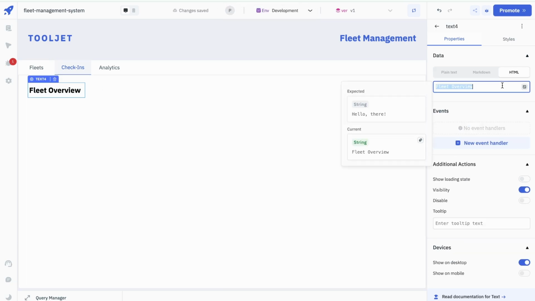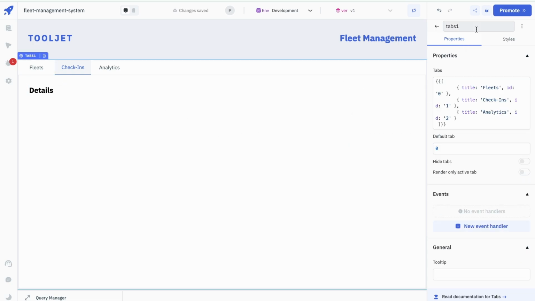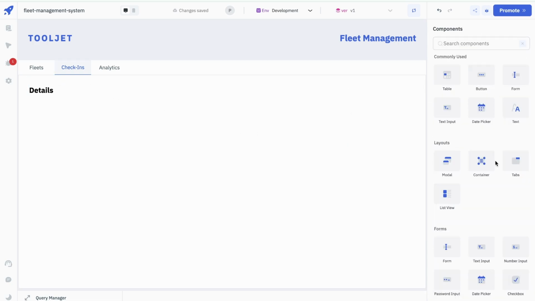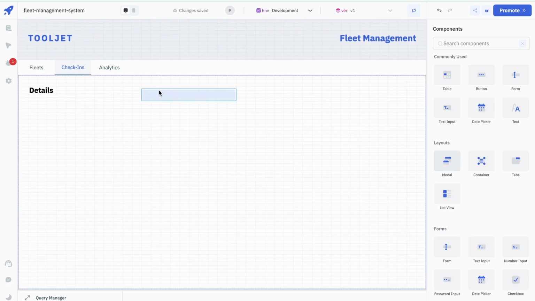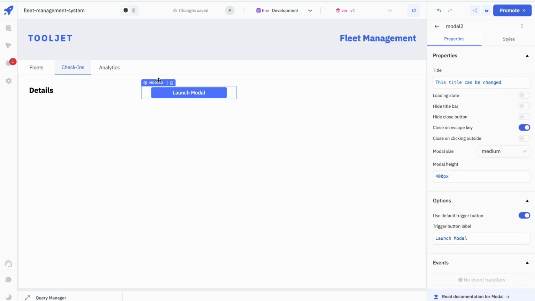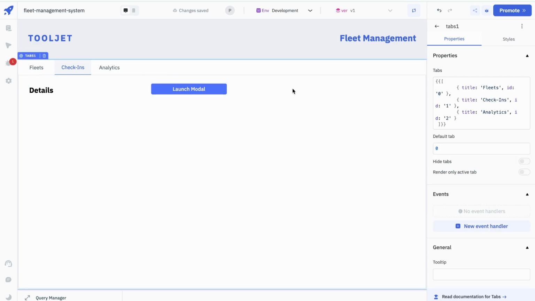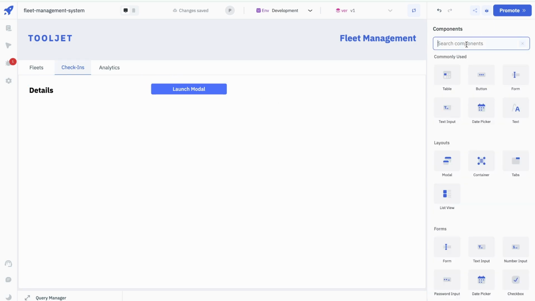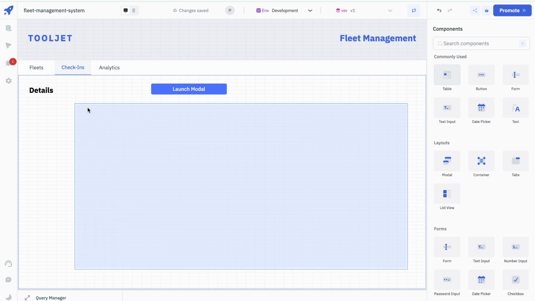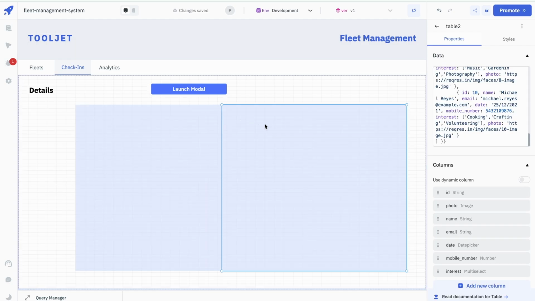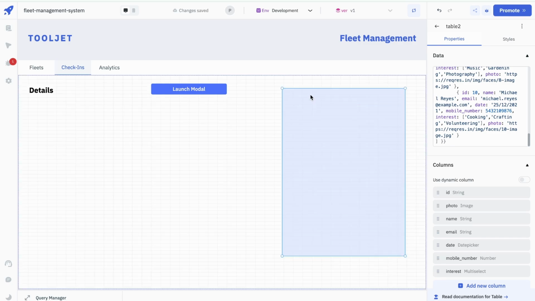The header name will be details. Okay, and here also we'll be having a modal component. Let's keep it here. Then we'll be having a table component, and we'll have to shrink it to this much. Okay.